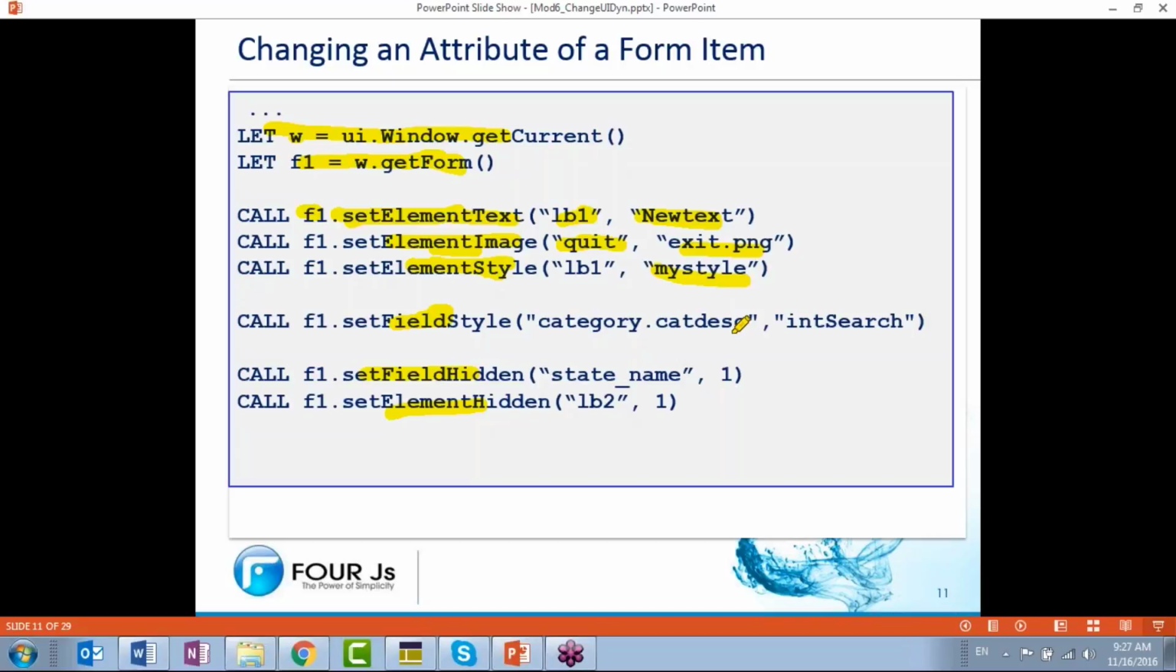So we've been looking at all these different ways that we could apply a style. We've talked about the attributes clause, for example, with a window. We can use the attributes clause to apply a style to a window, and that's programmatically as well. But later, if I choose to change the style again for an object, I can use this method. Now this is just for components at the form level. Set element style for a specific label, in this case, to a style.